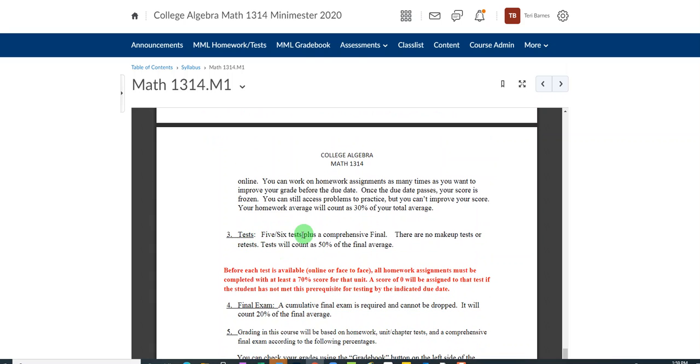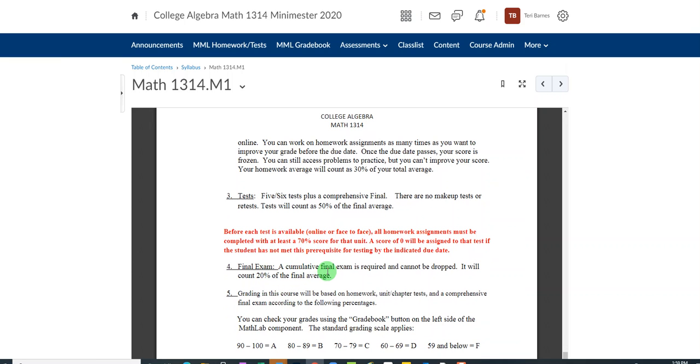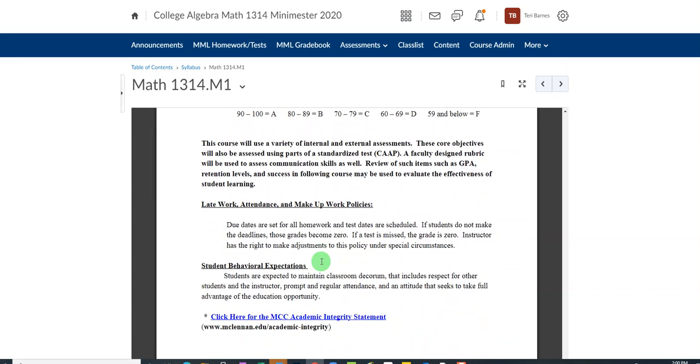Tests, there will be 6 tests, and that will count 50% of your final average. Before you can open the test, you have to have passed all the homework, meaning you have to have at least a 70 on each homework item or the test won't open. Final exam is cumulative, and it will count 20% of your final average. So that's just about how the course grades will go.